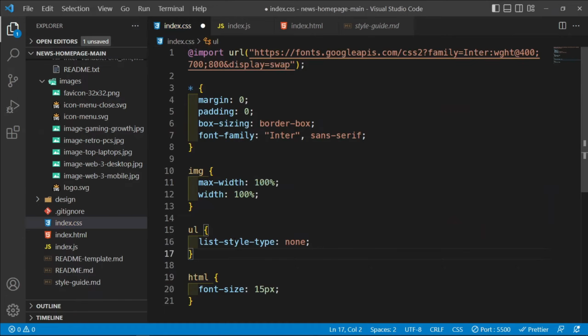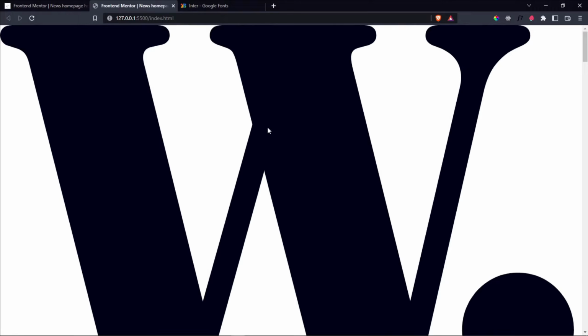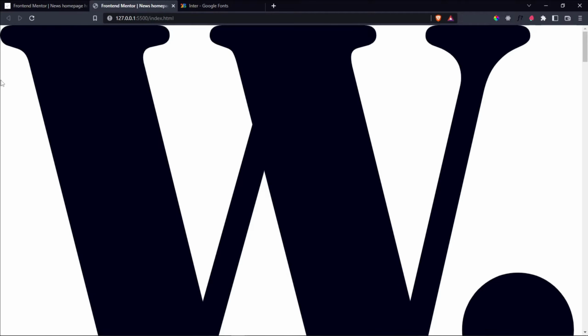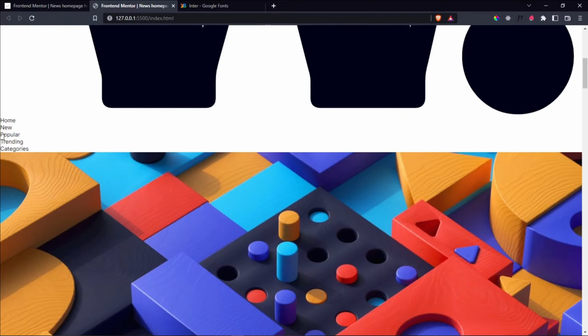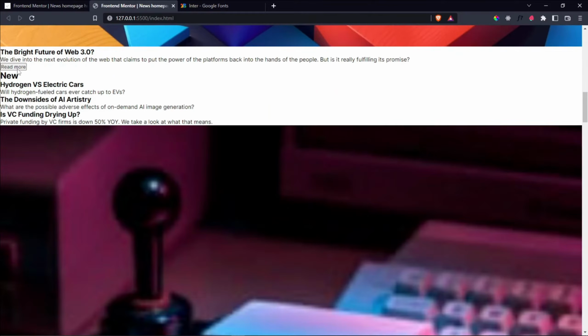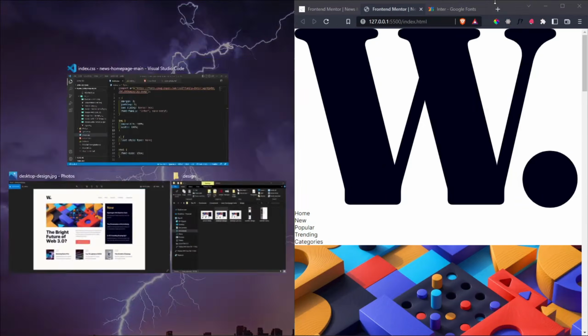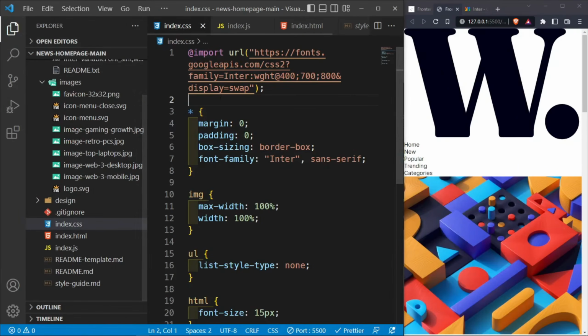So let's save this, and you can see that everything reverts because now they are images, we have set the images to have a max width of 100%. So that's why this takes up 100% of the screen, as well as this one. And you can see that the bullets have been removed, and the spacing is now removed as well. So that is much better to begin with, and we're going to begin with the mobile version because it is much easier to deal with.